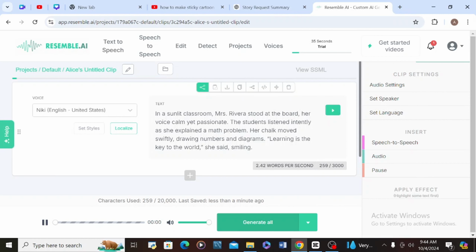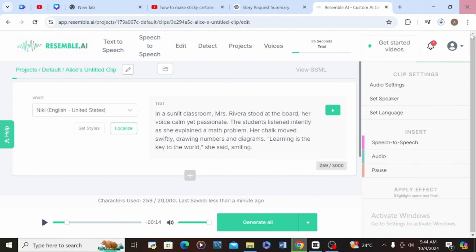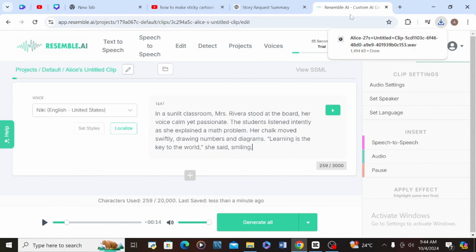Then I'm going to come to this place. You check, you will see share this blog, copy the link. This is download, duplicate, generate any of them multiple times. Then view the code on how this is written to be interpreted in this place. Then the add speaker. In a sunlit classroom, Mrs. Rivera. If I want to delete it, so I want to download it, I'm going to click on download. Look at it here on top. Here, this is where it's downloading. It is done. It's finished downloading, as you can see here.